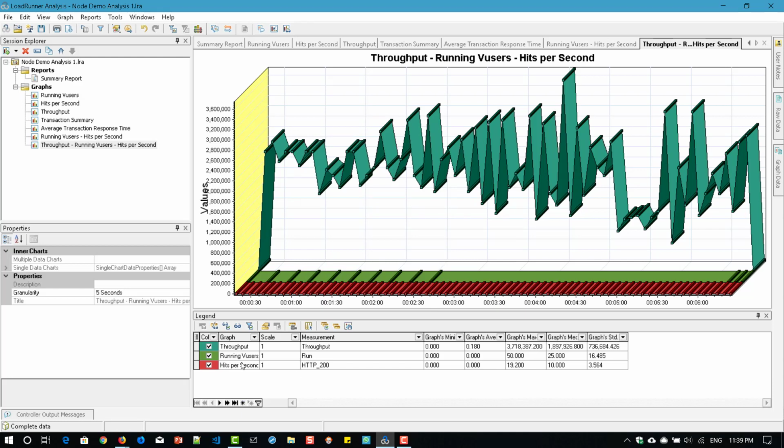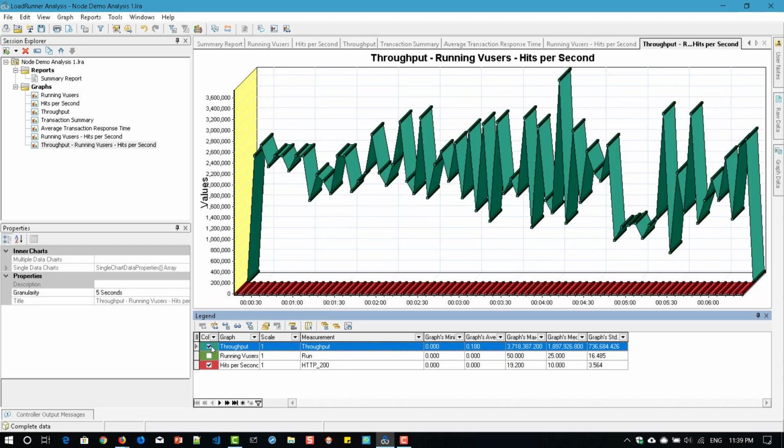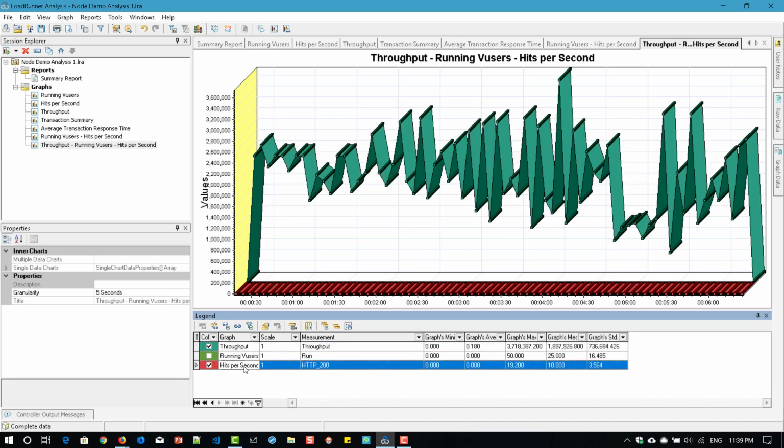Now, to see the running users clearly, I'm going to uncheck the throughput and keep running users and hits per second. Now you can clearly see the green graph, which is running users, and hits per second is the red one. And here you can see something abnormal from 4:30 to 5:30, right? And the running users is concurrent, 50 virtual users. Now I'm going to uncheck running users and check the throughput. See, now the throughput is in blue and hits per second is in red.